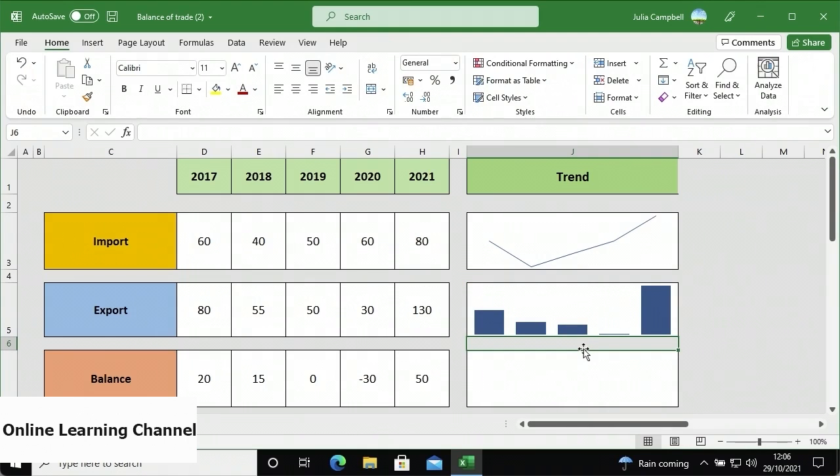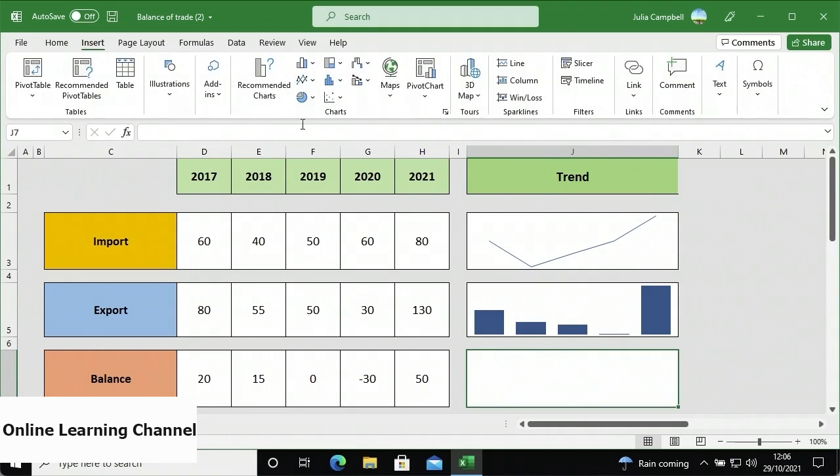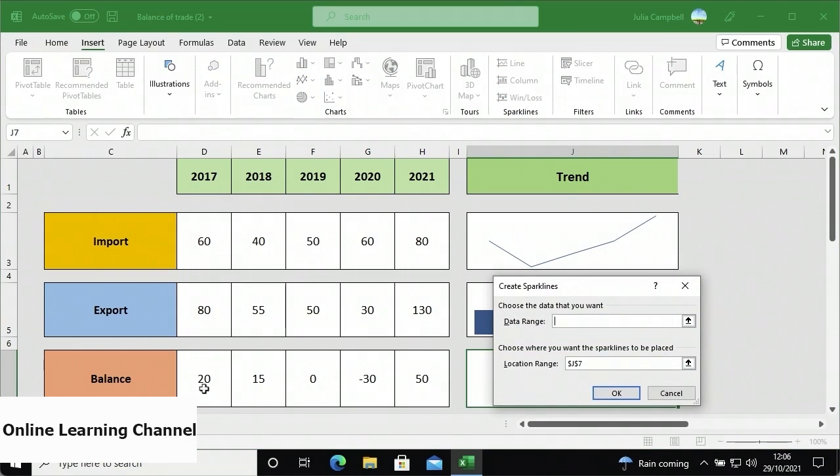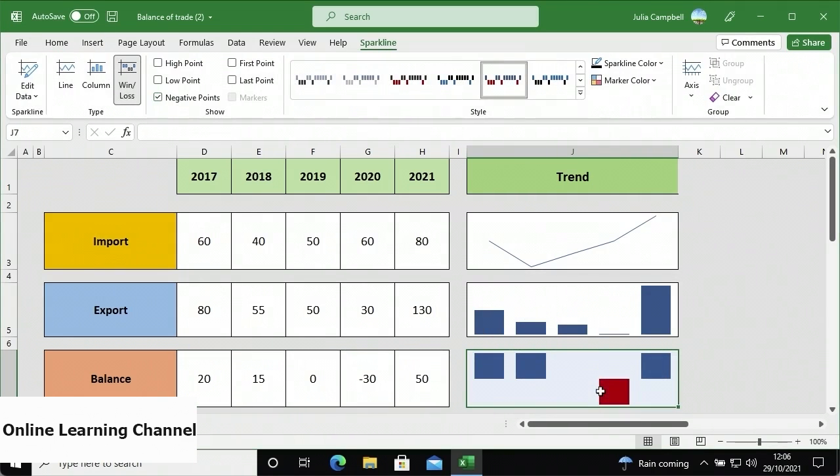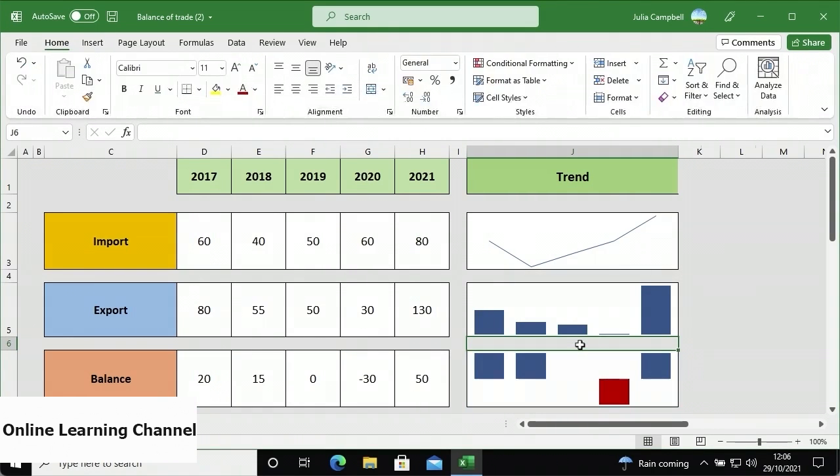A win/loss sparkline is a more binary trend that only shows whether a value is positive or negative. To insert a win/loss sparkline for the balance data, select cell J7. Switch to the Insert tab, and from the Spark Lines toolset, click on Win/Loss. Select the cell range D7 to H7, then click the OK button. And now in cell J7 are 3 blue bars and 1 red bar. The blue bars represent positive balance values, whereas the red bar represents a negative value.